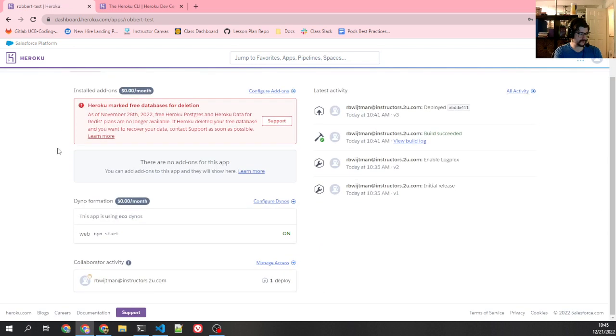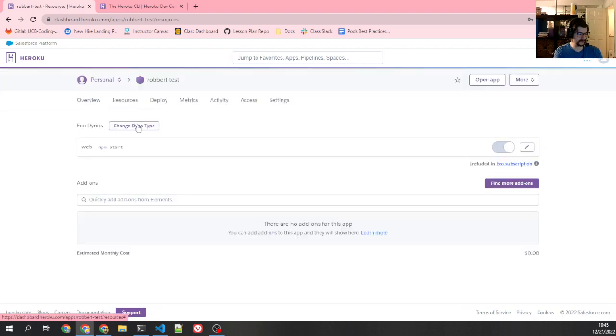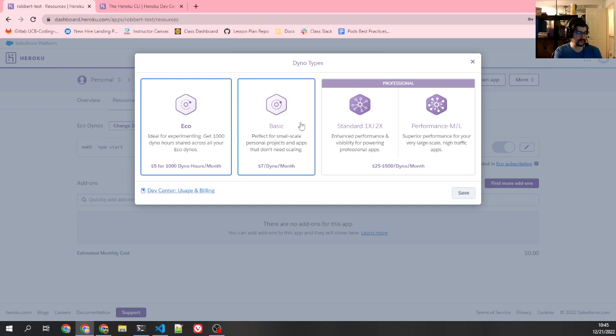Go to our overview. Oh, there we go. This app is using eco dynos. Because I've signed up for the eco plan, you can see web runs npm start. So if I go to configure dynos and change dyno type, I could actually go for a basic, which I guess is what they're calling their hobby now. And you can see this is $7 per dyno per month. For 1 hour, it costs you roughly 1 cent. Small scale personal projects and apps that don't need scaling. Eco is for experimentation or things that you don't think you're going to be using that much. Then there's these ones which are just more performance.